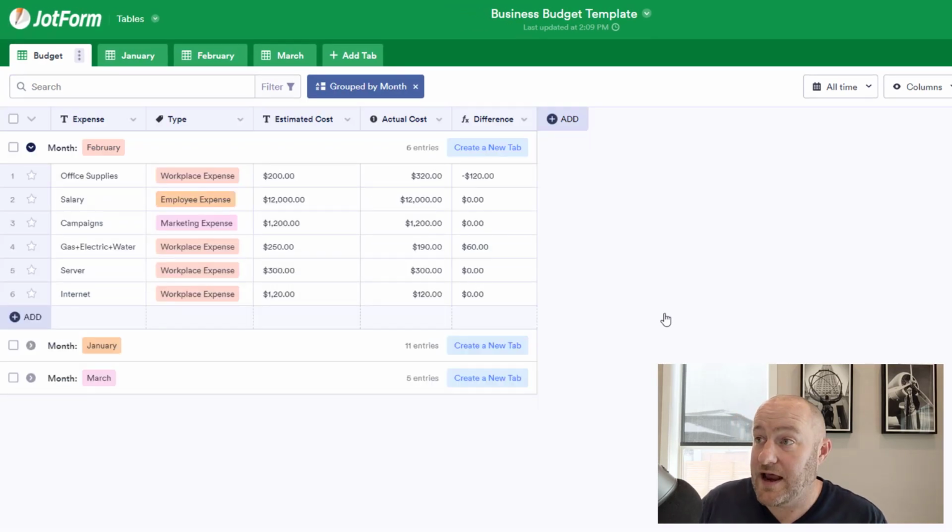So I now have this one created for me, and I want to draw your attention to a few of the really cool features of Jotform tables and things that make this budget really easy to use. Now, first and foremost, you'll notice that up here at the top of my screen, on what could be called a toolbar, we have this spot where we see that this is grouped by month. So all of the data that we have here is actually being grouped by some month field.